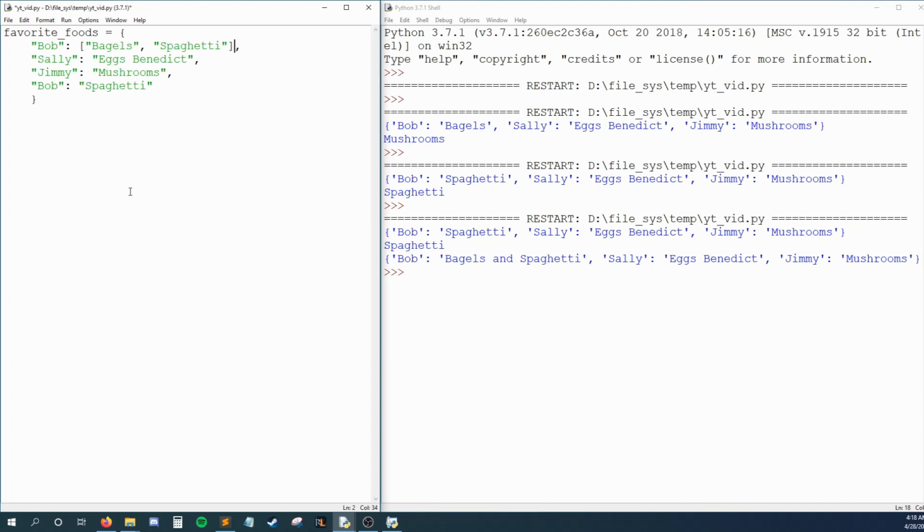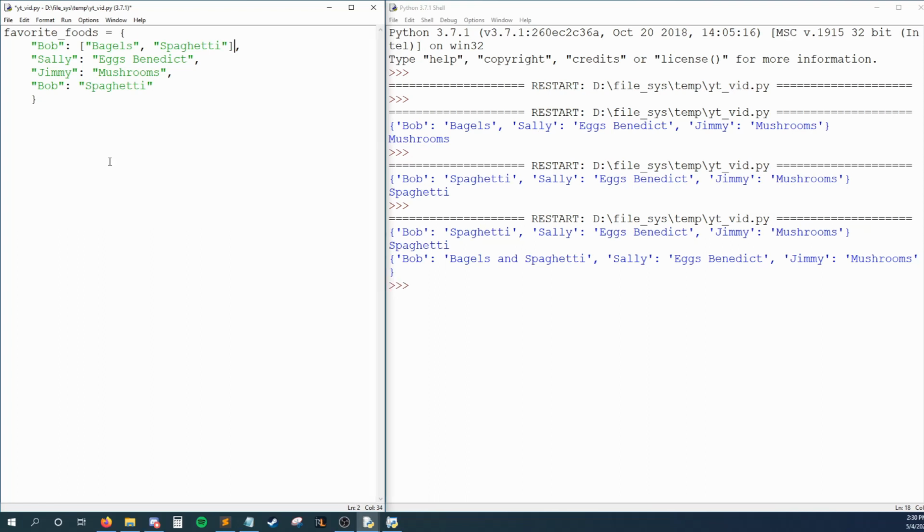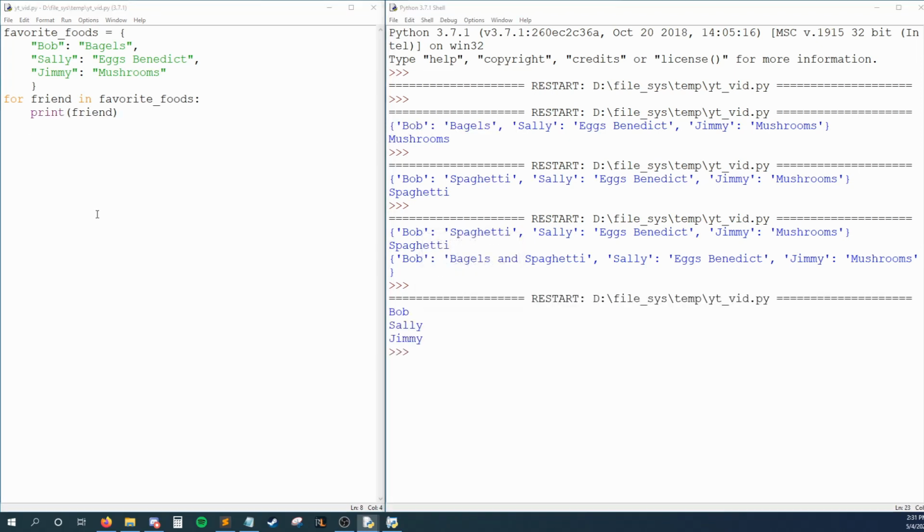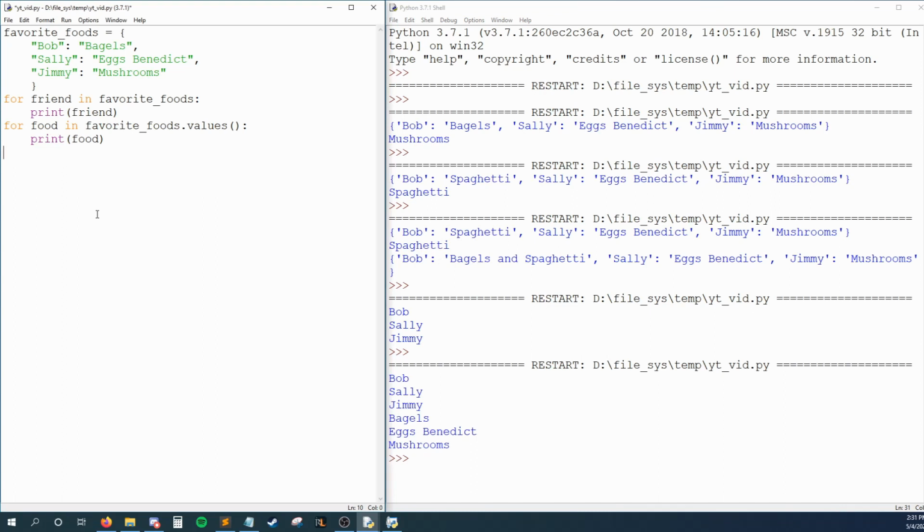Lastly, looping through dictionaries is a little unintuitive, so I thought it would be worth the time to go over. Before we do that, I'm going to remove our list from Bob's value, as I don't want to overcomplicate our loops. I'll say for every friend in favorite foods, print friend. Running this, I see all of our keys print out. I can also print out values by saying for every food in favorite foods dot values, print food. Values is a function that is built into every Python dictionary. It basically creates a list of all the values within the dictionary that we then loop through.